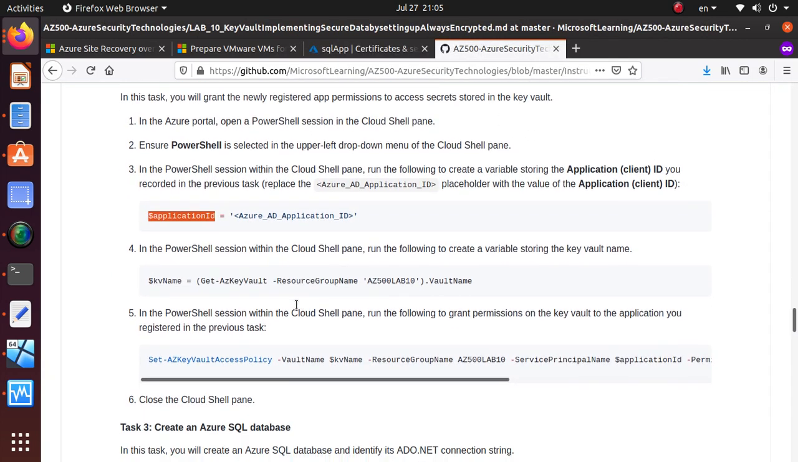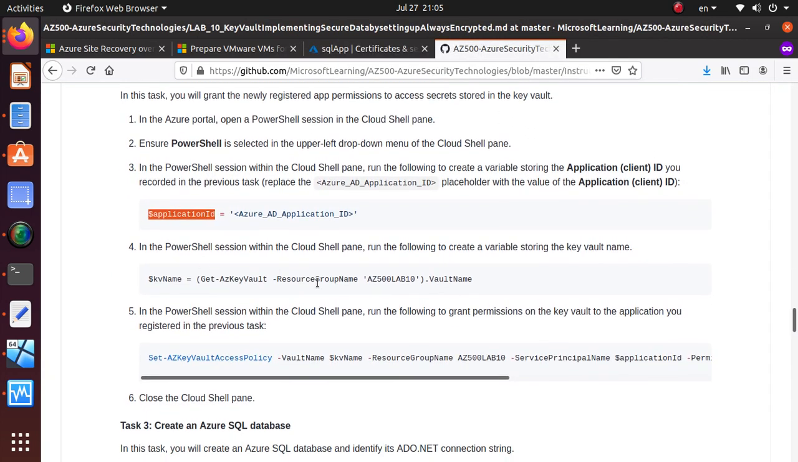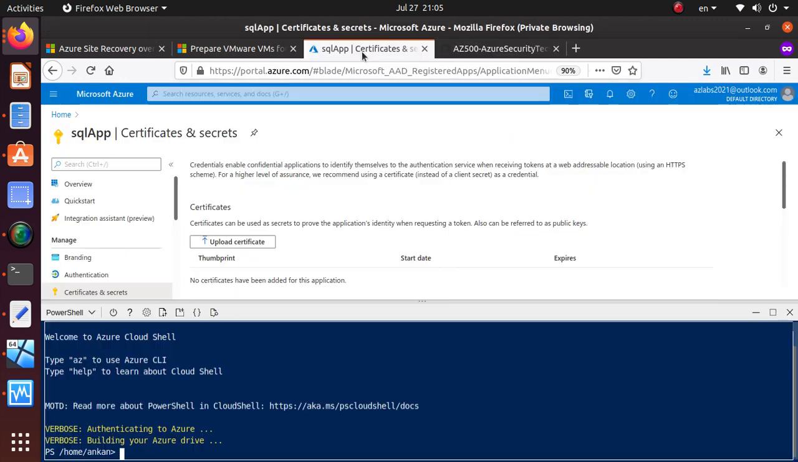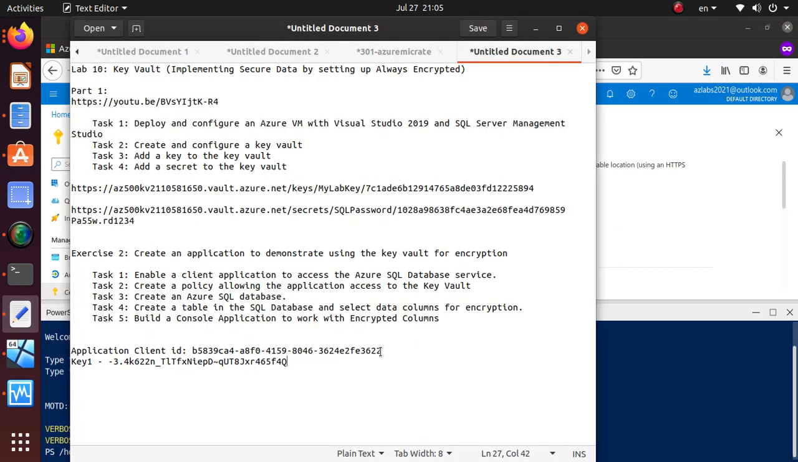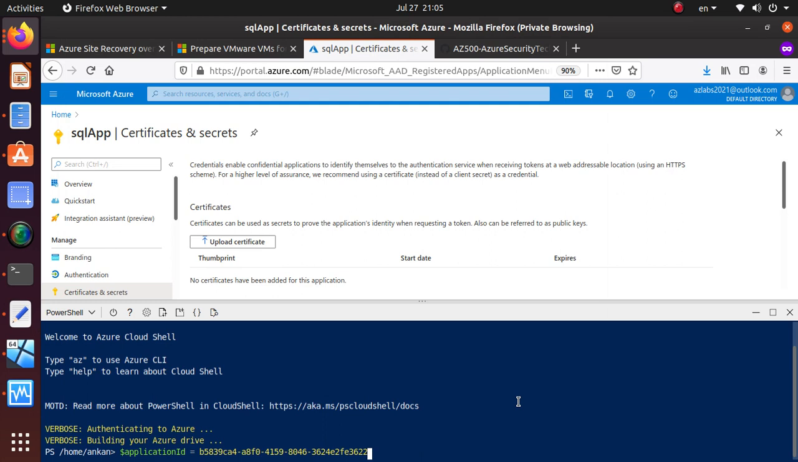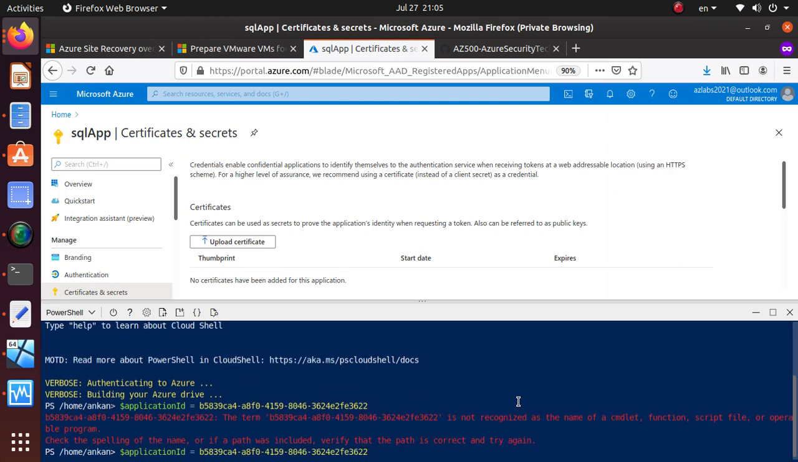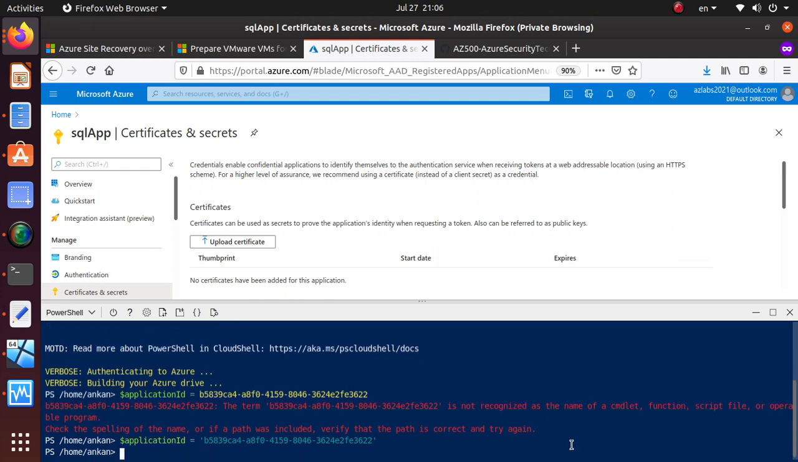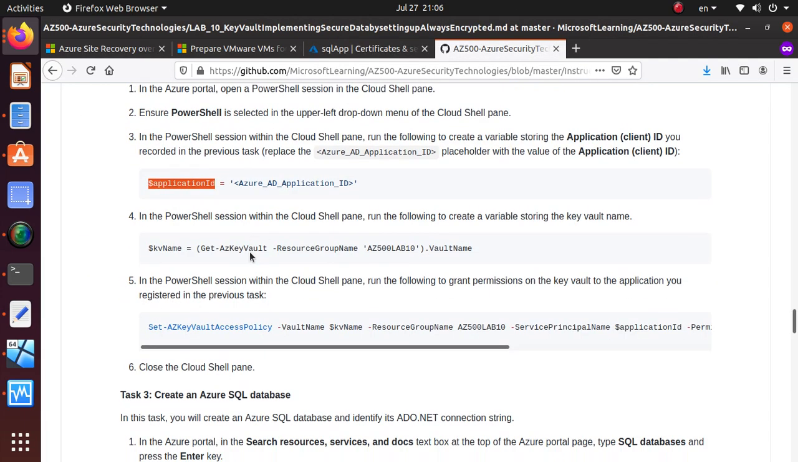So once it comes up, we're gonna store the application ID, and we're gonna run some more commands. So let's just get that first. So here application ID is, and we have already stored our application ID, so let's get that. So right here is our application ID, so copy that one, paste it over there and hit enter. We need to put that inside quotation marks, so let's do this. There we go. Now we have that. Okay, so we got that one.